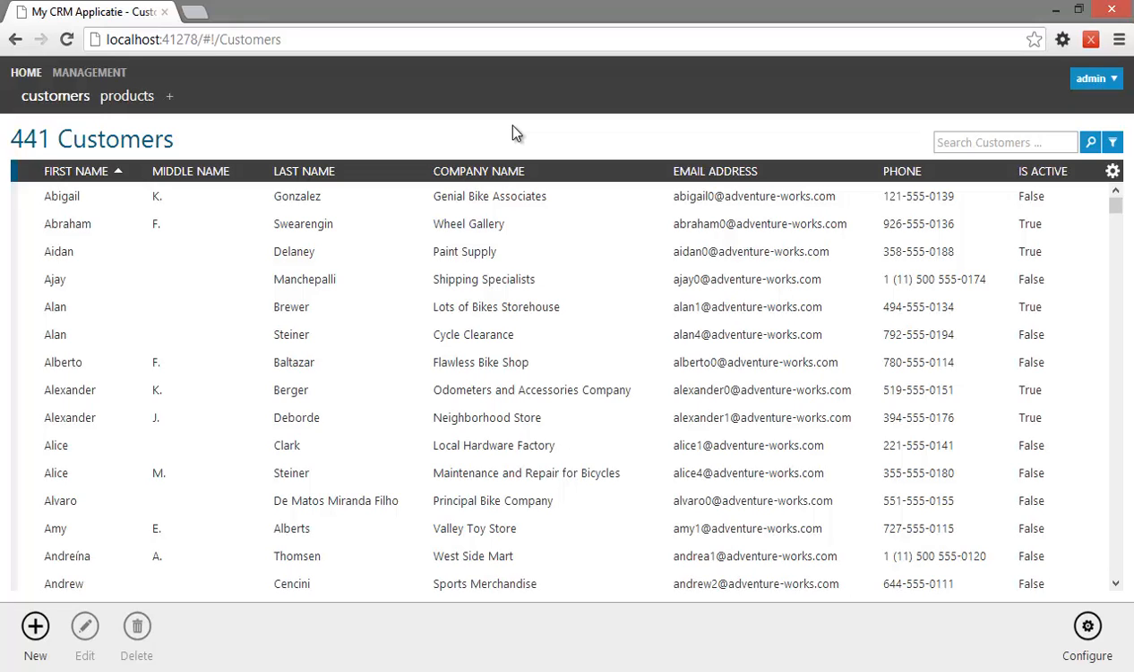Business rules allow you to add validation to your input data. At this moment, there are already a number of business rules active in my application. Let me show you an example.